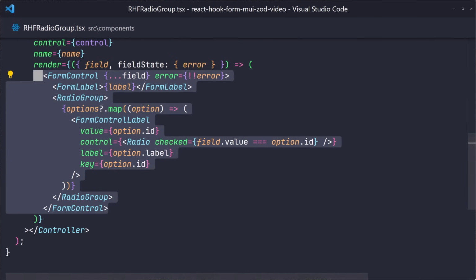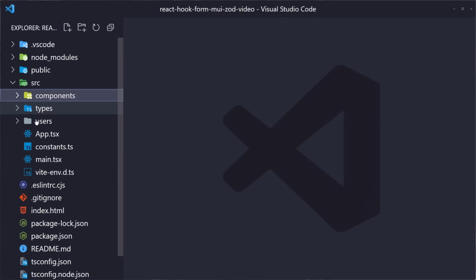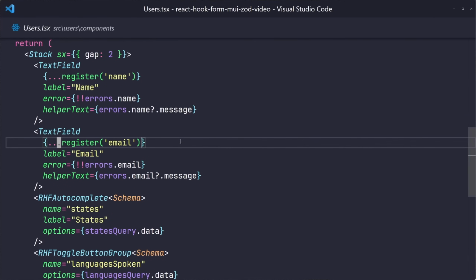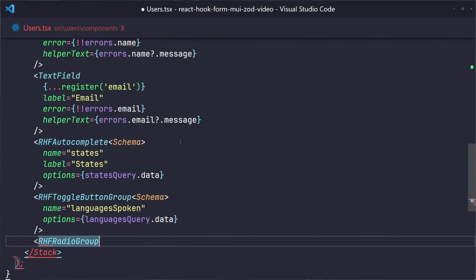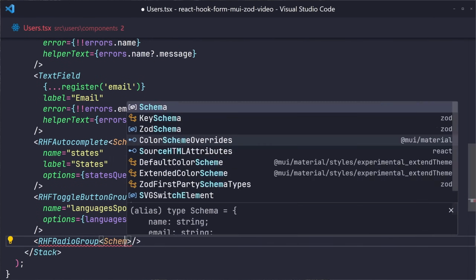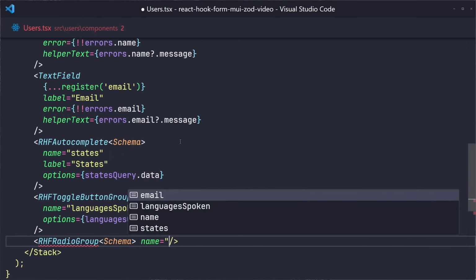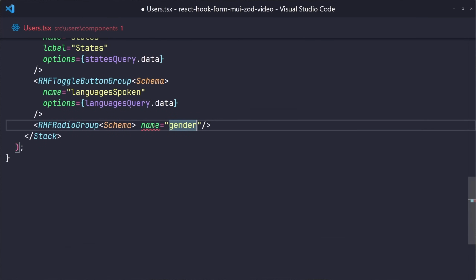Now, if I head over to my users component here below the RHF toggle button group, I'm going to pass the RHF radio group as before, and we pass the schema generic here. We pass the name as gender, but we don't have the gender on our schema here.